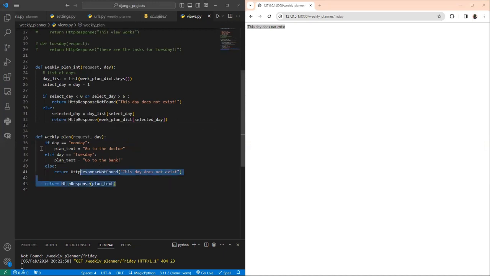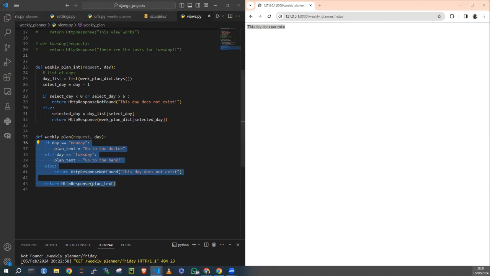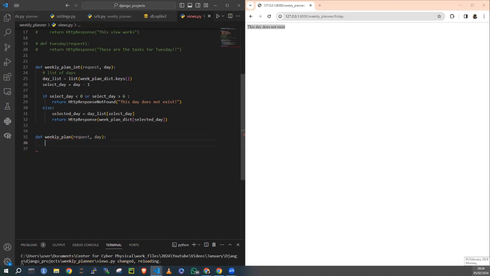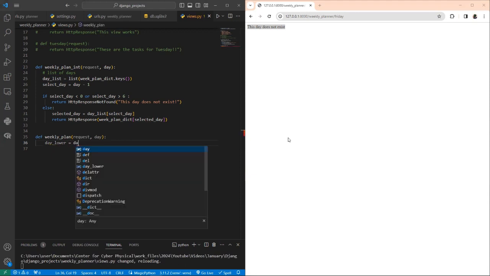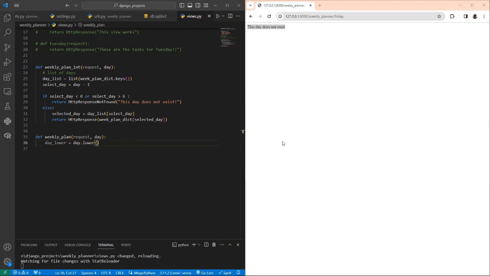Let's try that out. So first, what I want to do is just remove this, and then I am going to select my day. Now, how am I going to do that? Okay, well, the day is going to be given to me. So let's try something. We're going to go day lower is equals to day dot lower, in case the user enters something like capital Monday or something like that.